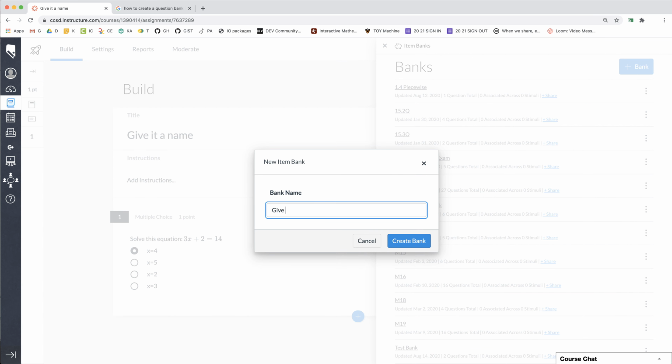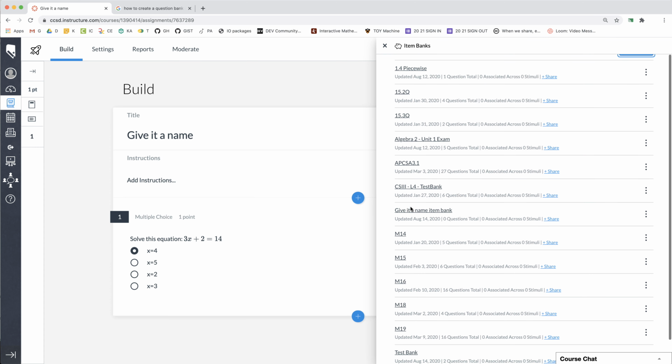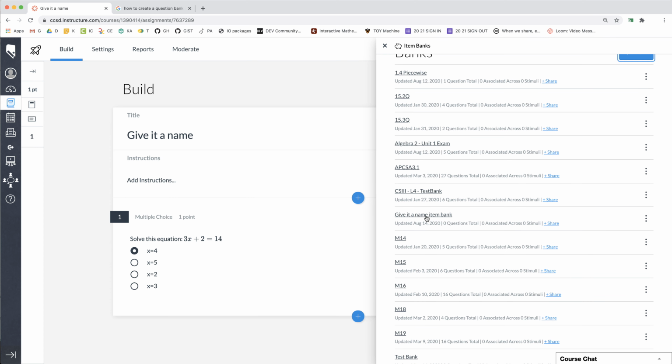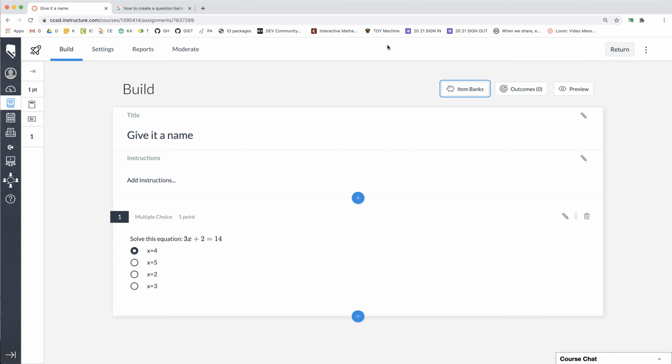So this will be, give it a name, item bank. And it's going to pop up right here. Just looks like it's alphabetical order. And you can see that I don't have a choice to do anything here, right? I can't make a new question or anything. All I was really able to do was give it a name. That's ironic.